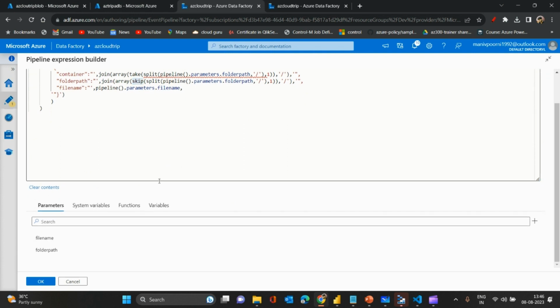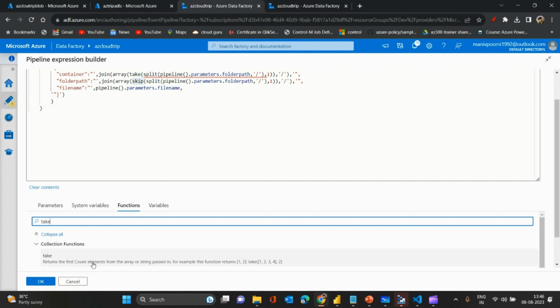Take and skip. If you go to functions and type take, it will show you the purpose of this take. Basically, if we want to cherry pick the first one after splitting, we can do that by using an index. If we want to skip the first thing, we can do that by specifying the index. That is the purpose of take and skip.